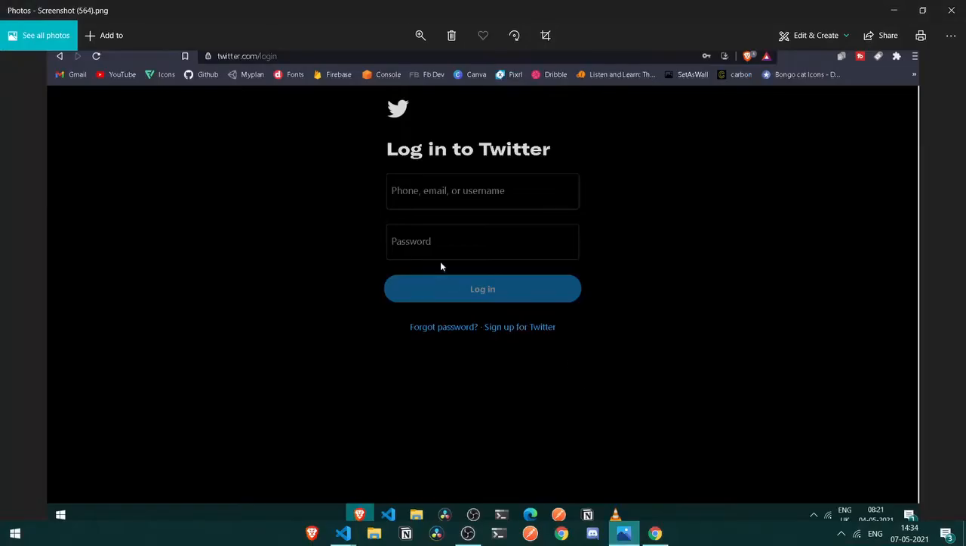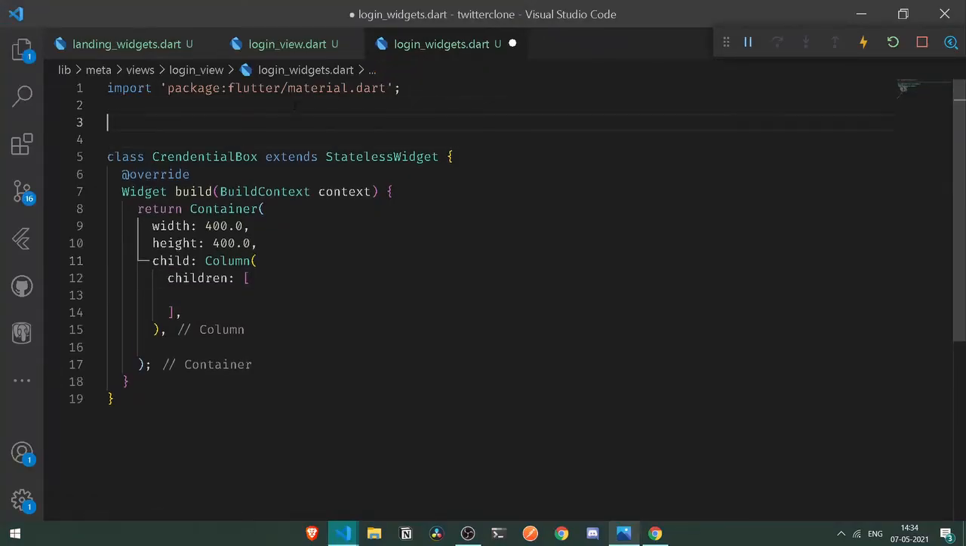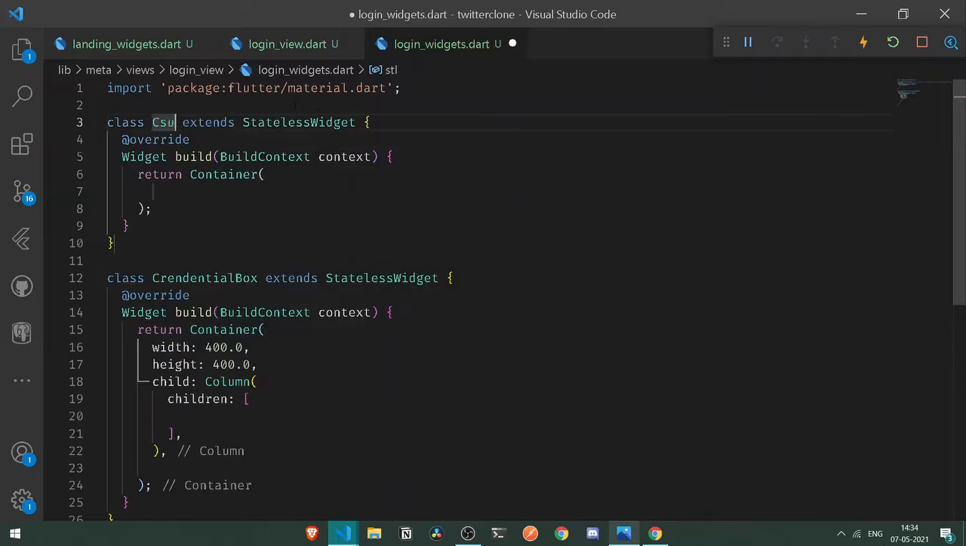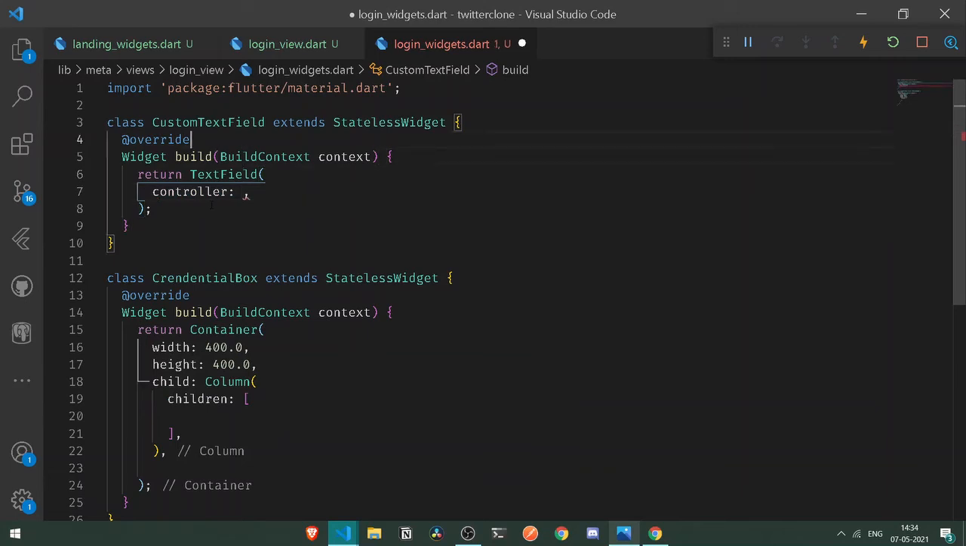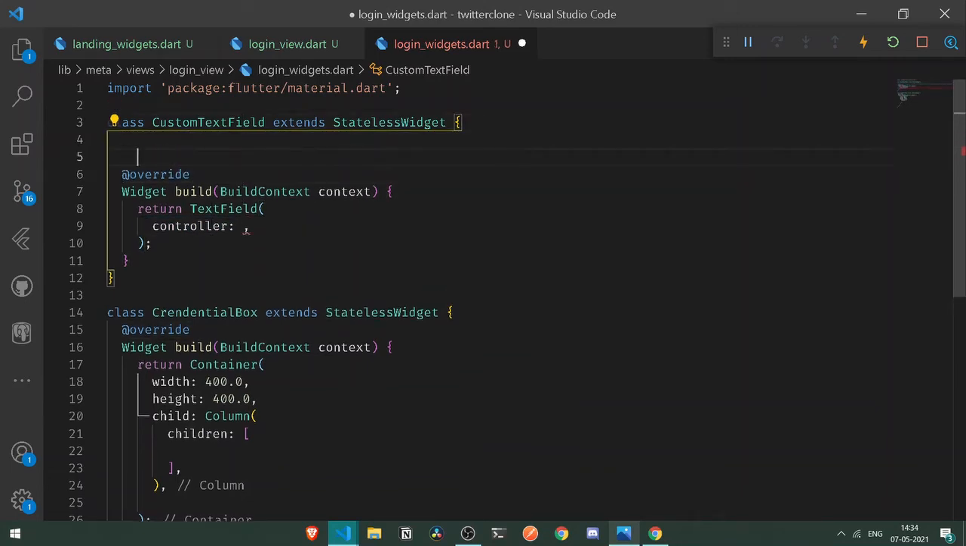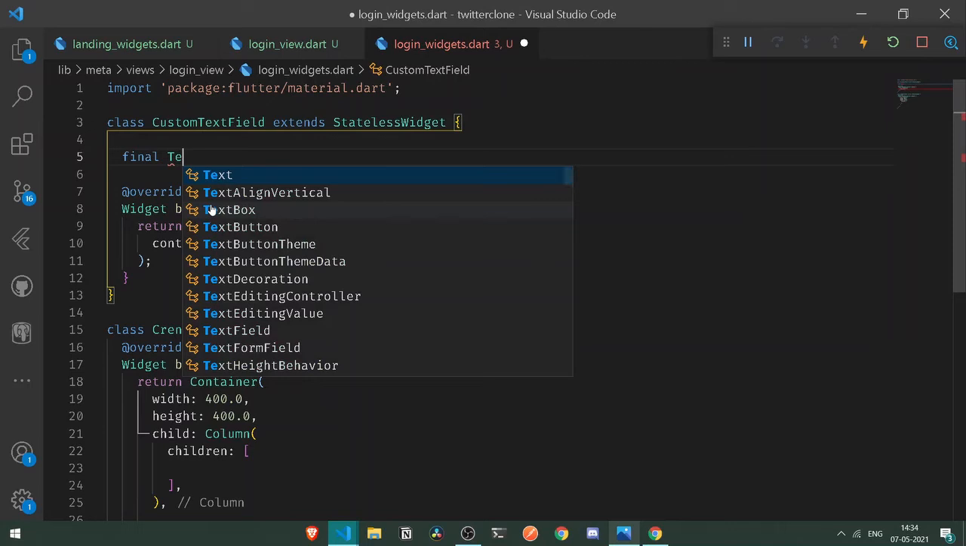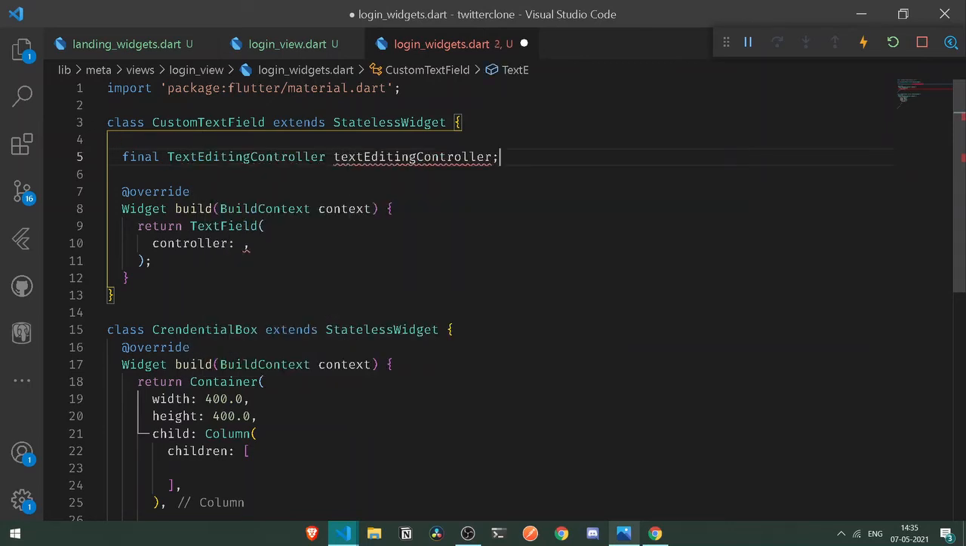Now if you observe our image, we should be requiring the following text field which has all the borders. For that purpose what I can really do is create a custom text field. So here I will be writing custom. Under my text field first of all we should be requiring a controller, and for adding some manual controllers I will be adding here a final text editing controller to be a text editing controller.